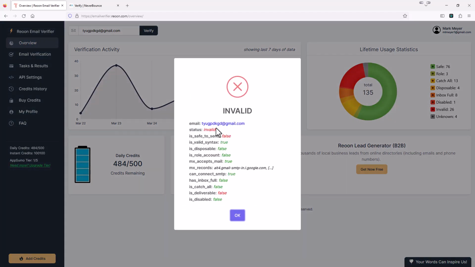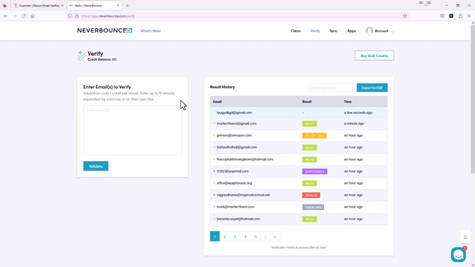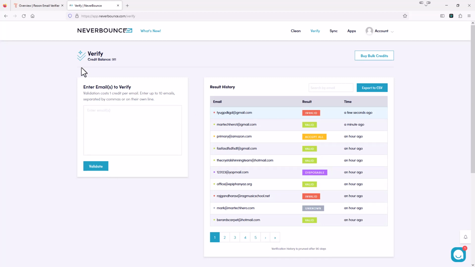And you can see it says status is invalid. Is it safe to send? No, it's false. Will it be delivered? No, it's false. So you can see this is a bad email address. Likewise, over here on Neverbounce, same thing, invalid.